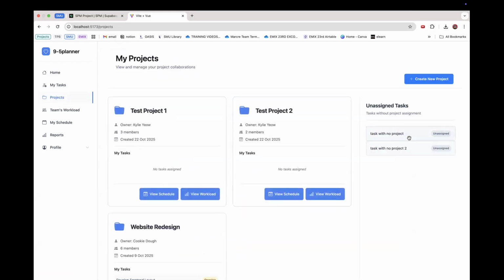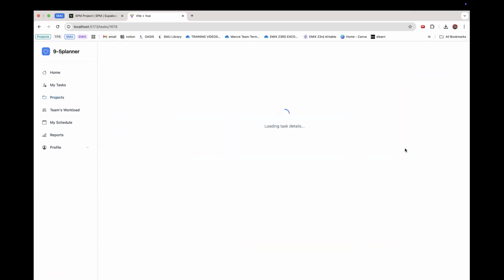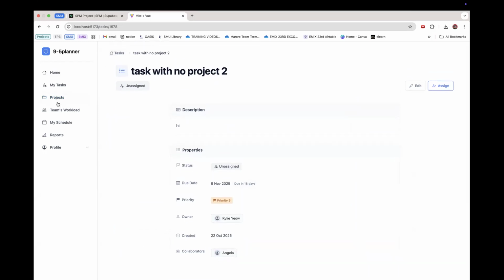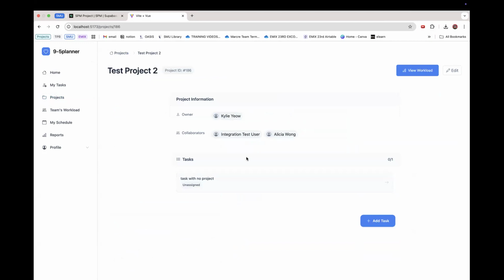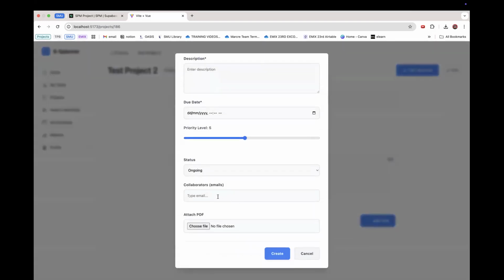Basically, this task that has no project assignment, if I drag it in, it will auto update, and then Alicia becomes a collaborator for this project as well. I haven't fixed this yet, but I want to make it such that if I add a task on this project screen, the emails shown will only be emails of the collaborators inside this project.